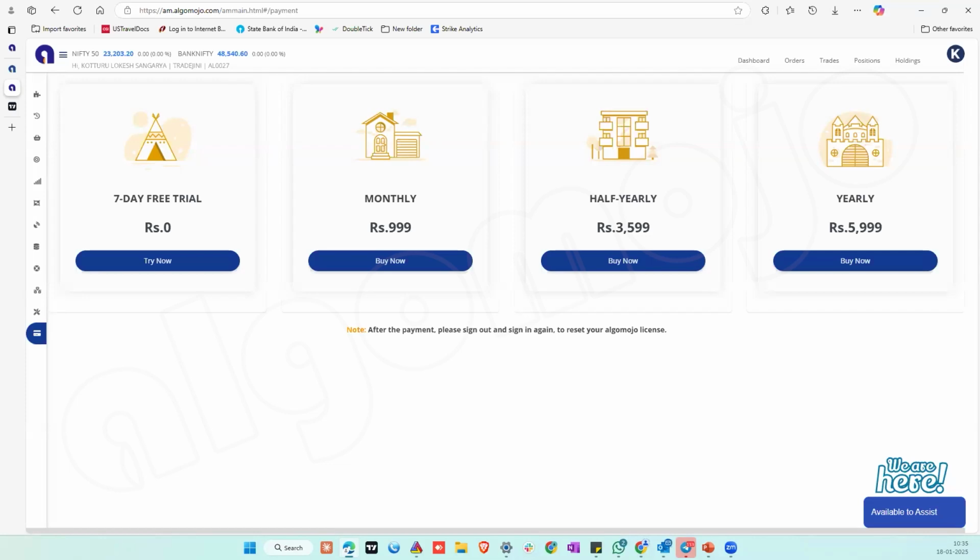Only once you're convinced that yes, this platform is able to meet all your requirements, then go for the subscription. All the functionalities are provided during the trial period also. It is not limited to a few functionalities. All functionalities are available during the 7-day trial period, right?